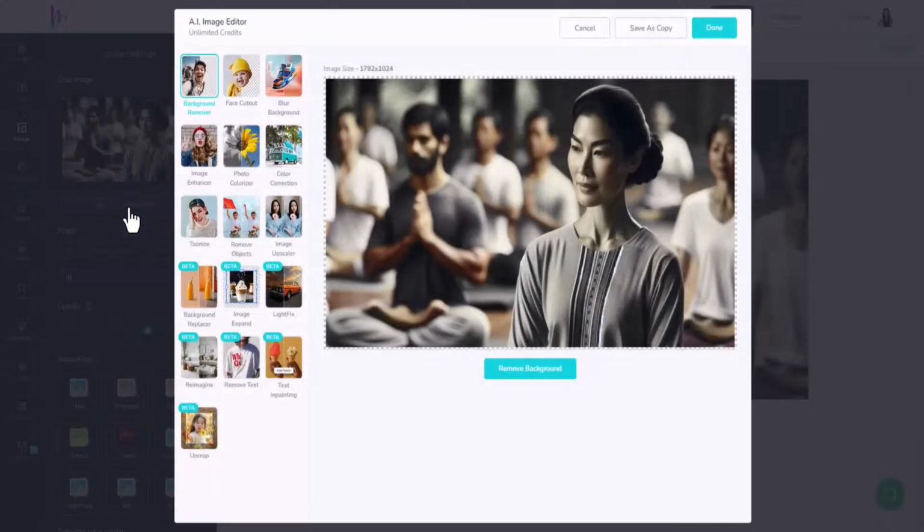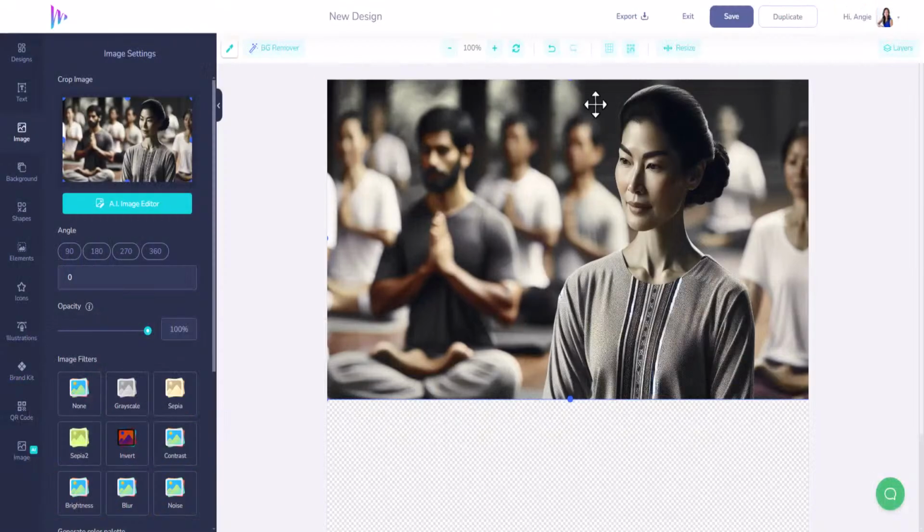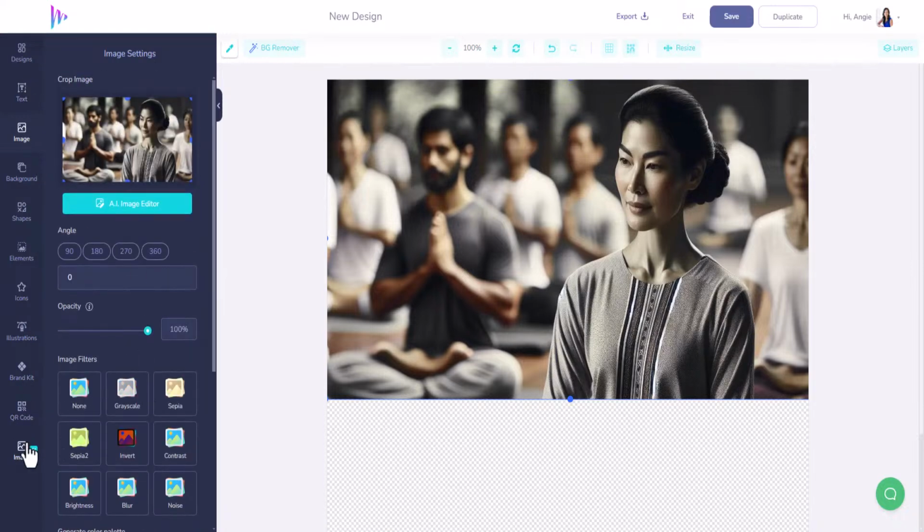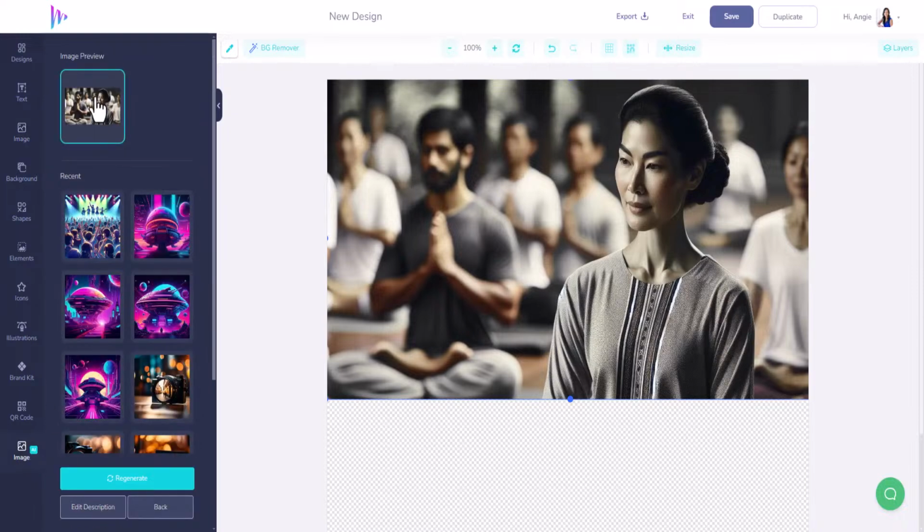So let me go back to AI image editor. Oh yeah, you guys can also use these too to enhance your AI images. So you can remove the background, face cutout, blur background, image enhancer, photo colorizer, color correction, tune eyes, remove objects. You know, there's tons of things you can do in addition to just using the AI image creator. You can actually click AI image editor and do even more things as well. You can add filters and do a lot. So we're going to click on this again, go to image, click on this, and click on edit description.